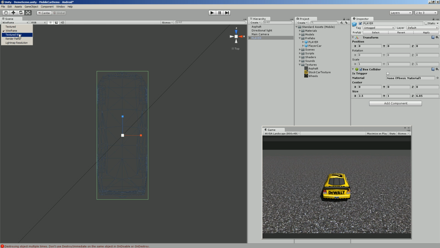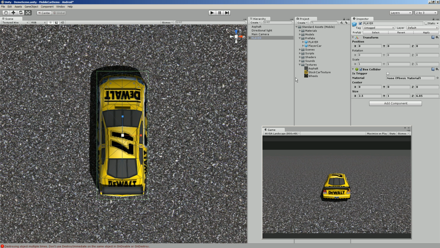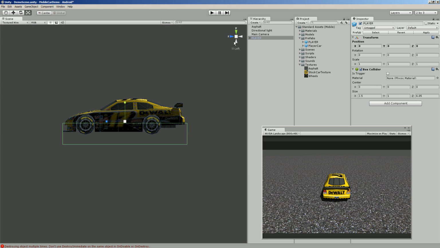I don't know if you can see my car anymore. To me, that's good enough. I'm happy with that. I'm going to hit apply, and it applies the box collider. Now we need to go into the side view.